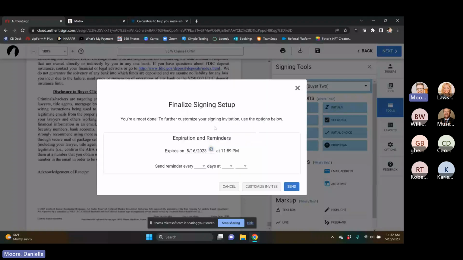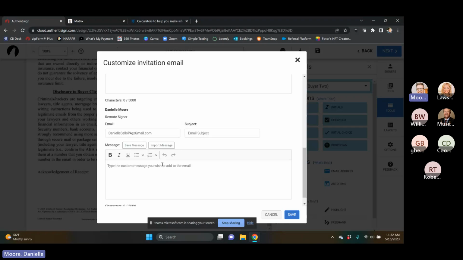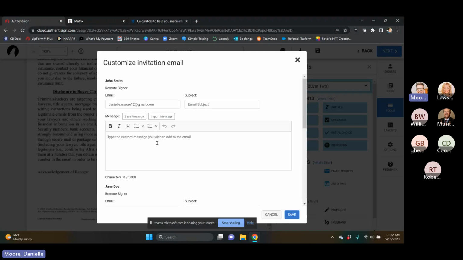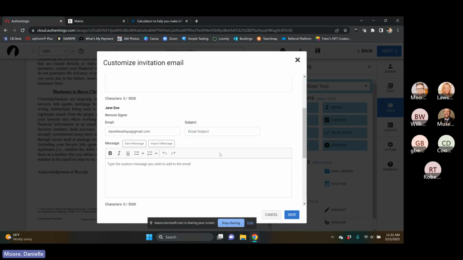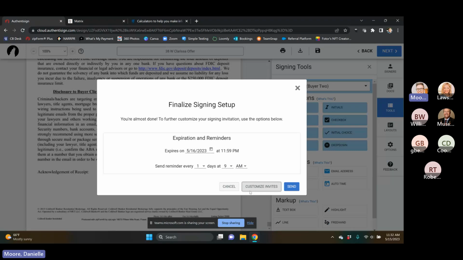So you can update this, and you can actually set reminders every one day at 9 a.m. So if they don't sign it today, they're going to get a reminder at 9 a.m. tomorrow. You can also customize invites. So it'll give you each signer, and you can customize whatever you want it to say to them. So if there's something specific that you'd like to relay in here, you can type that up, or you can just have a generic email go out that basically says, hey, Danielle Moore is sending you an invite to sign, and then it'll go from there.